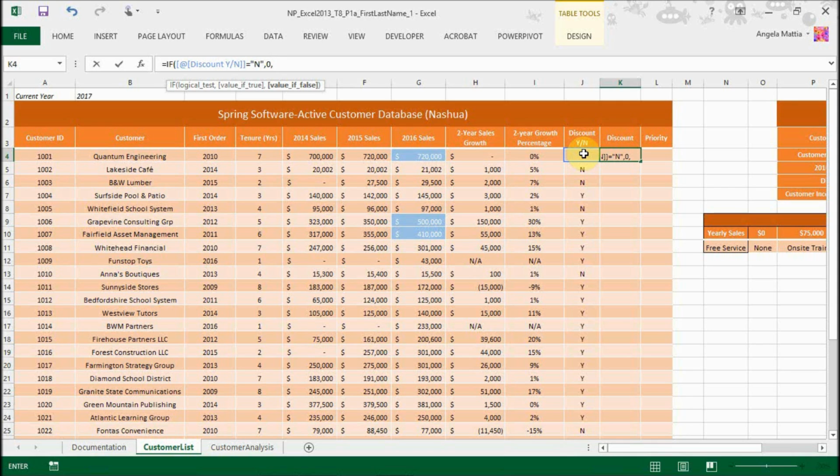okay, so we have our 0, we're going to do another if, because this is nested, and we have if, open parenthesis again, and if our tenure is less than 5, comma, then we put in 0.07, comma, or 0.1. And we need two closing parentheses.